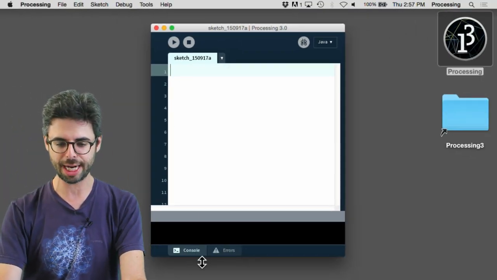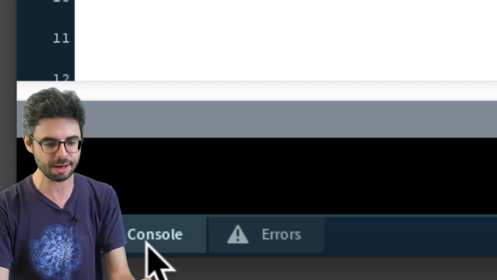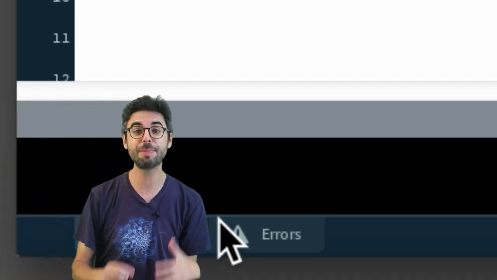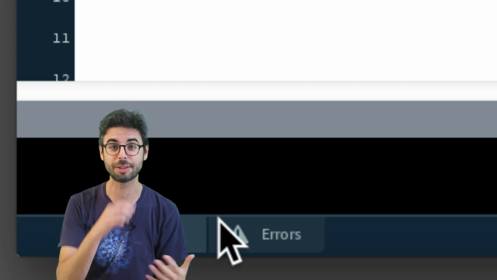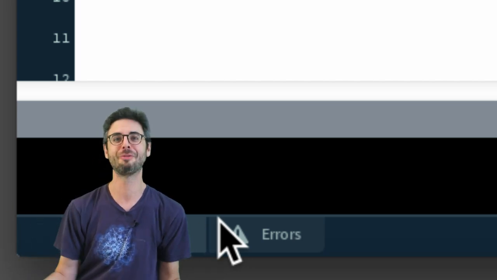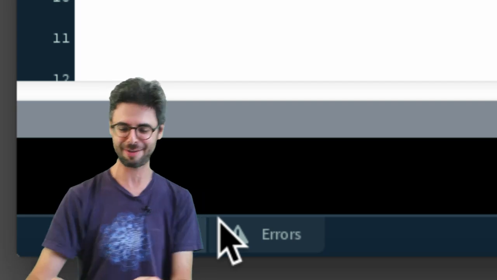Another major change that's happened is down here. The message console now has 2 separate tabs. This is because the way that Processing looks for errors in your code has changed quite a bit, and it's quite a bit more sophisticated and friendlier, in fact. So let's take a look at that first.